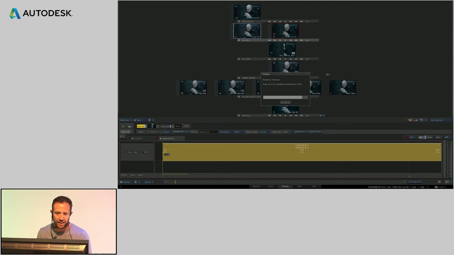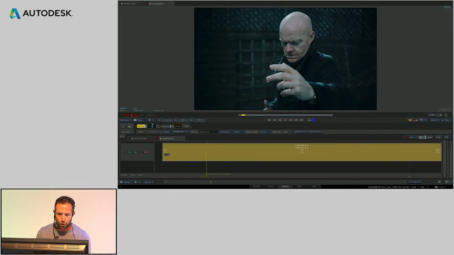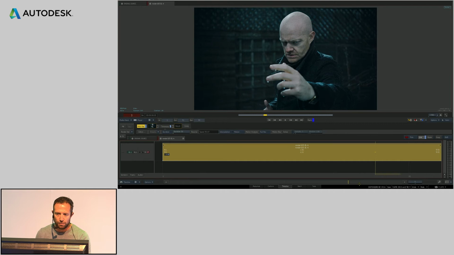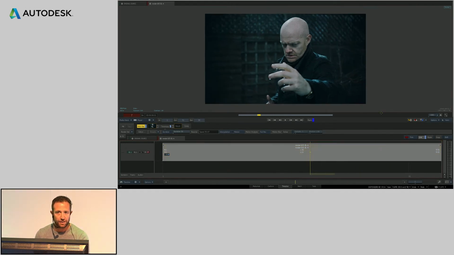So I've gone from having a very sort of, if we just remind ourselves of the original source, so you can see that in here, this is the original source. And now what we have is something that looks a little bit like this, okay? And that's kind of what we want. So we've actually got rid of a huge amount of the problems in there.